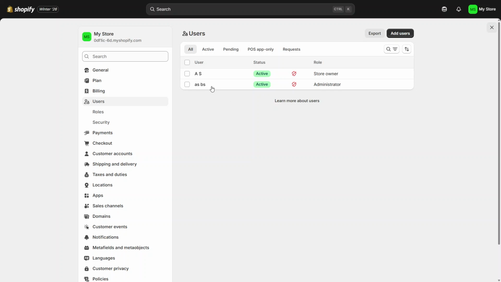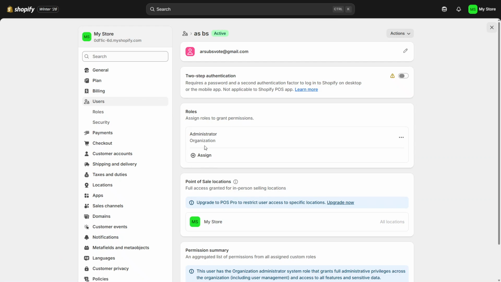Next, click on the specific user you want to delete. This will open that user's access details, where you can see their permissions and role within your organization. It's a good idea to double check here that you've selected the right account, especially if you have multiple users with similar names. Once you're viewing that user's settings page, look towards the top right corner.